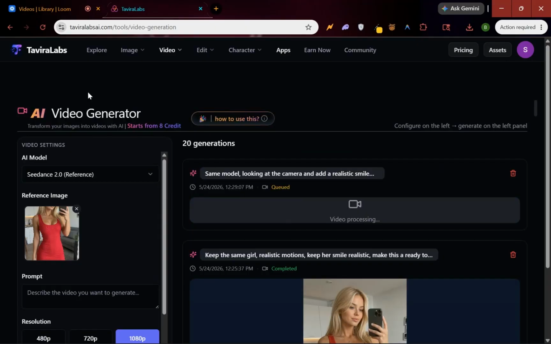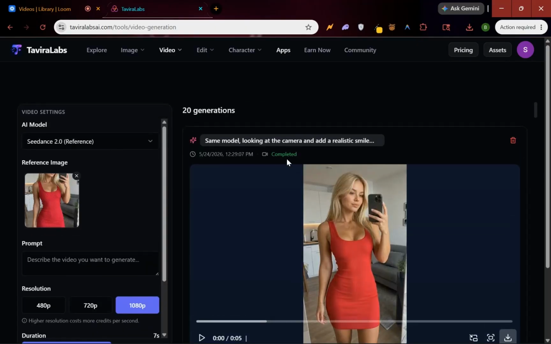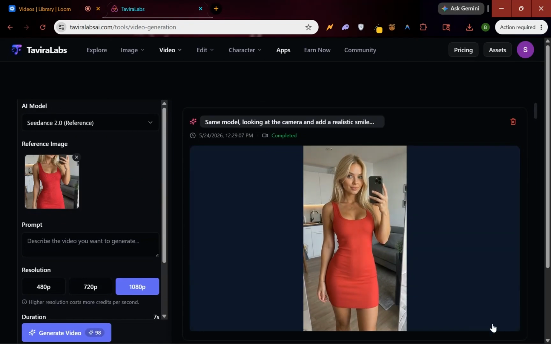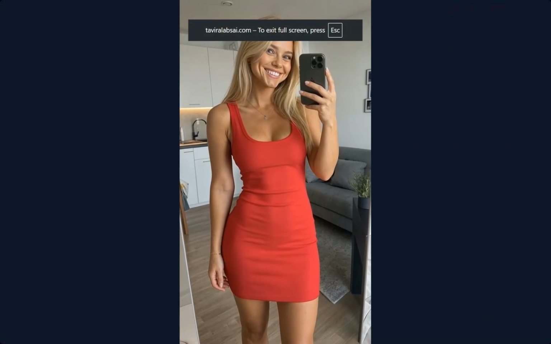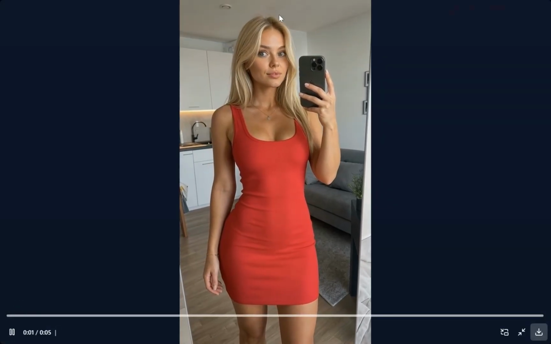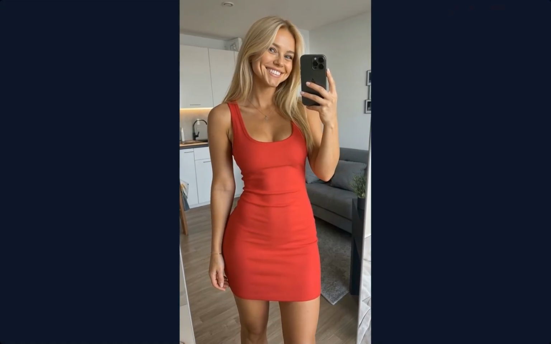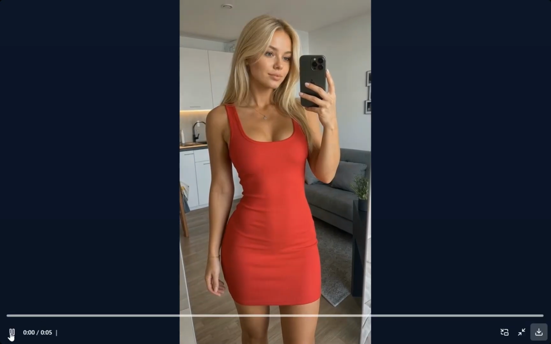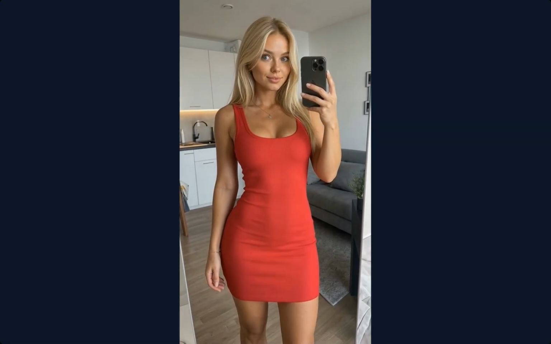But let's wait for this to generate. Boom. Okay, let's make this full screen. We put that. So this is perfect. Like that smile, it's a little bit off, but obviously we can fix that inside of the prompt.